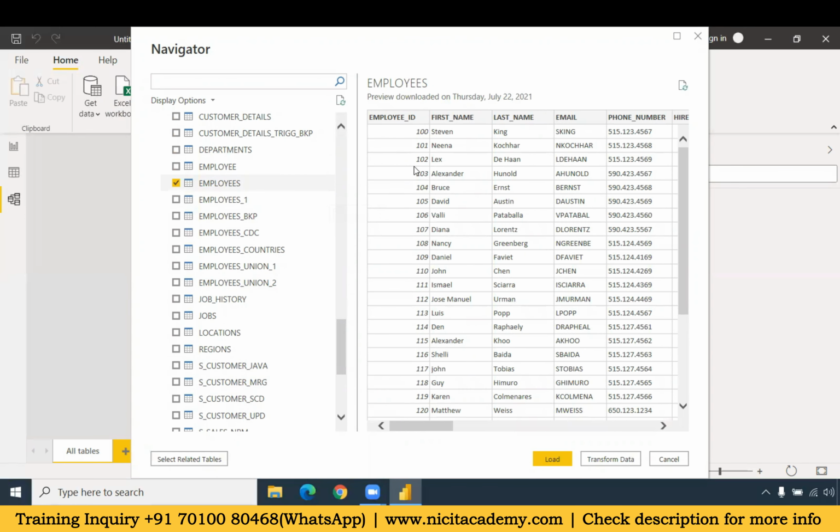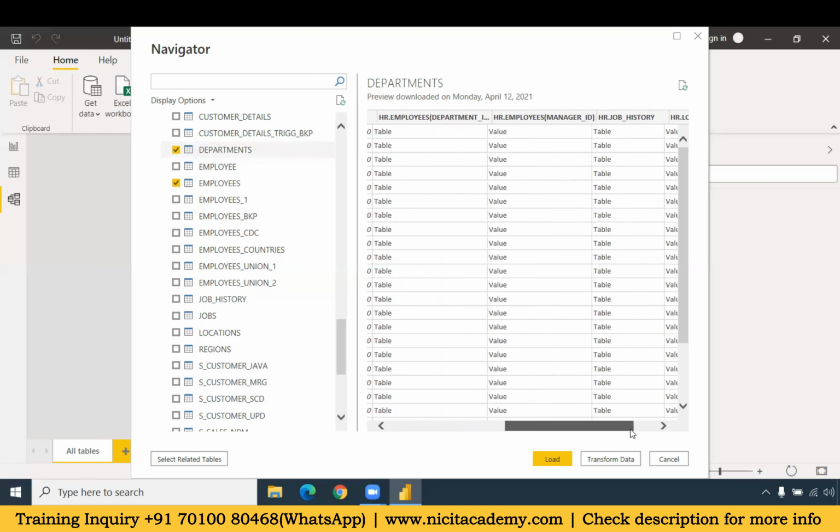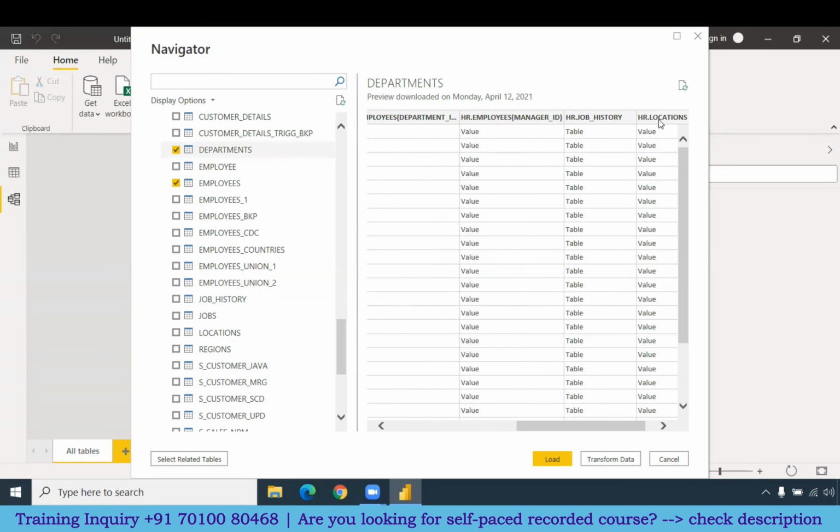So we have the department ID, 90, all these values. So this will be related to other tables. What is the table? Departments table. Then this departments table is related to another table. So even the locations table also, job history table also. So I will take the locations table. So I'm going to load this.